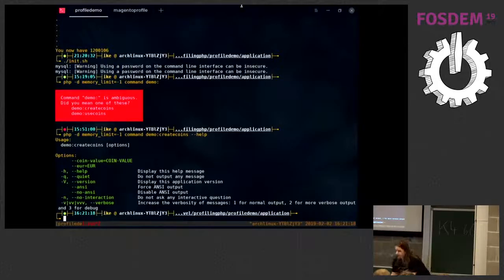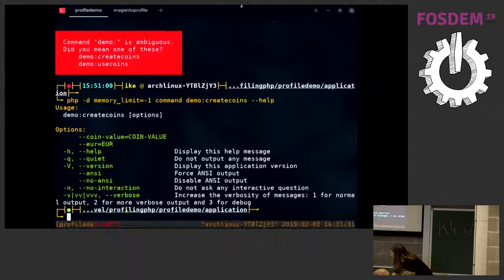Is this readable, or do I have to zoom it a bit? Zoom, yeah. It's good? Yeah. So there is some background to it.